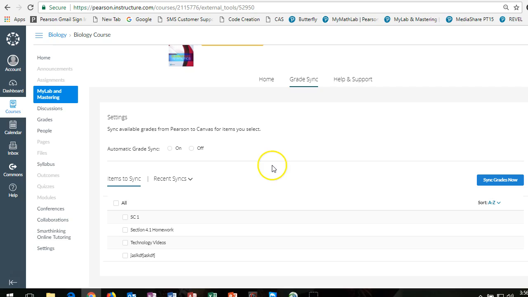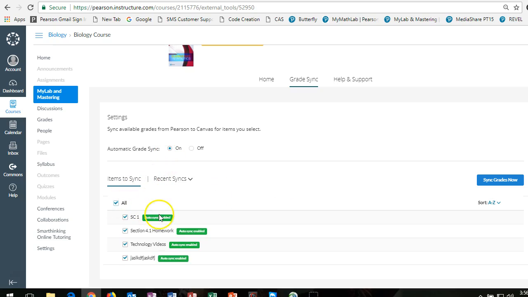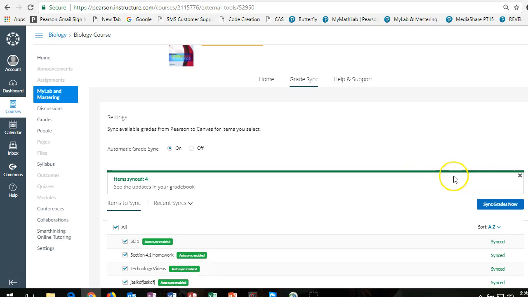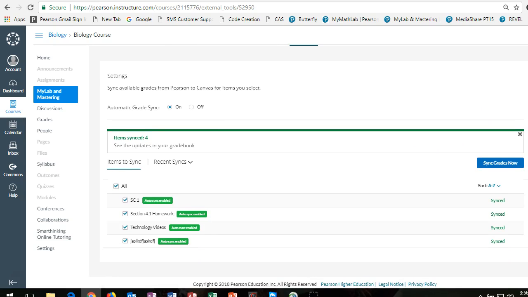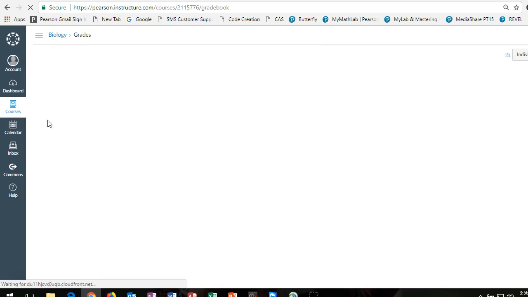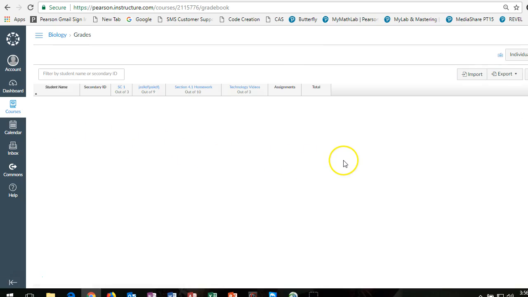Under GradeSync, you have the ability to use Auto GradeSync. That is not the default, so you will need to select it, and then you can select all of your assignments or some of them, and click on Sync Grades Now. This is wonderful because it automatically establishes the columns in your Canvas gradebook, thus saving you a lot of work. So these are the columns for my assignments. I don't have that many in there.